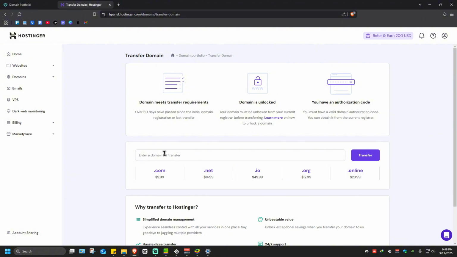Now again, just enter the domain name right here and hit transfer, and there will be simple prompts that you can follow. And once that's done, you have just transferred your GoDaddy domain to Hostinger.